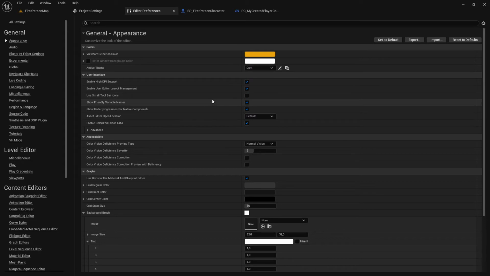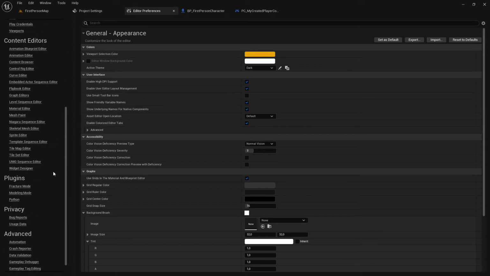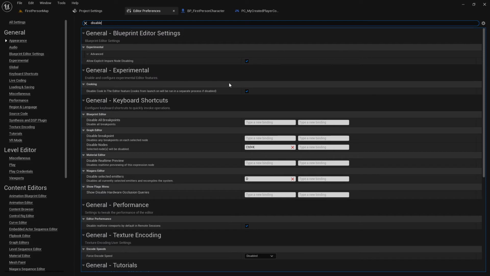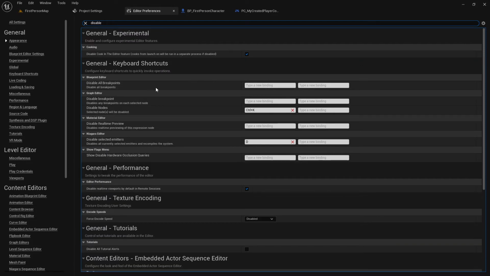Editor preference means you are setting it up how you like it, and that means you try to make it as comfortable and as best as possible for your own needs. And here I want to show you one thing which is really handy for blueprinting. Probably you know it. If not, then you learn it. You can write here on top "disable". And when you write, for example, disable, we have here general keyboard shortcuts.